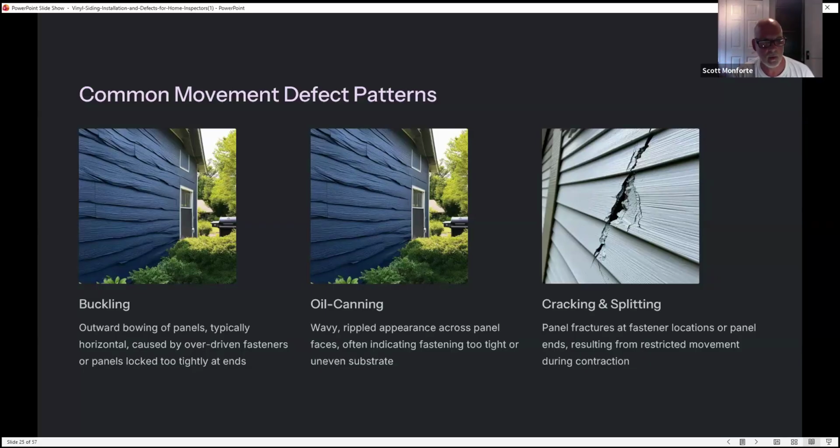We talked about that. Oil canning: wavy, rippled appearance. It doesn't matter what it looks like. If it's wavy, buckled, warped, melted, just put it in your report. It's not our job to try to figure out what's causing it. Let somebody come in. Sometimes they've got to take everything off and replace it. Sometimes it wasn't installed right. If it's too tight and it's buckled, or warped, the first thing I do is go like this. If it's tight, chances are that's the problem.